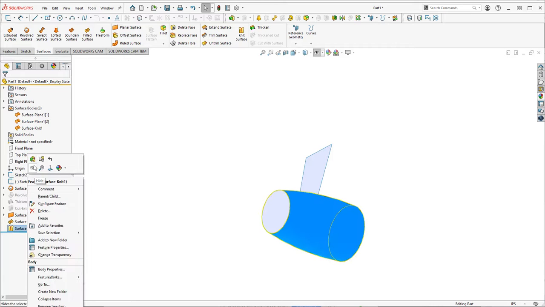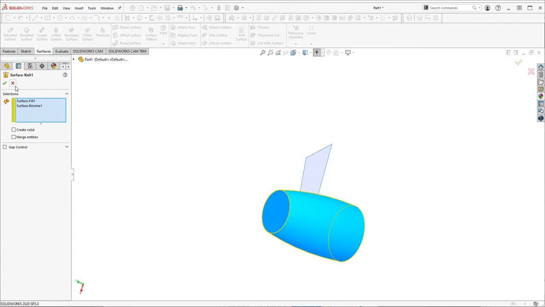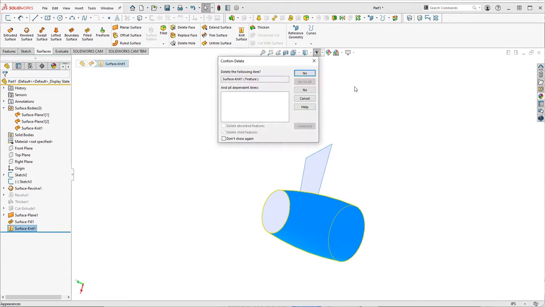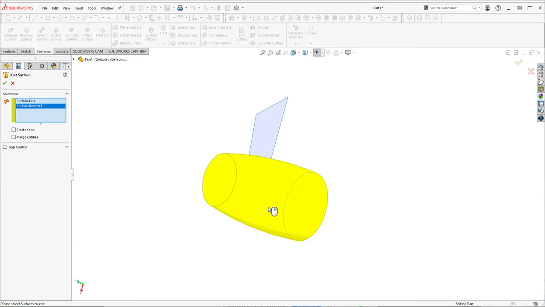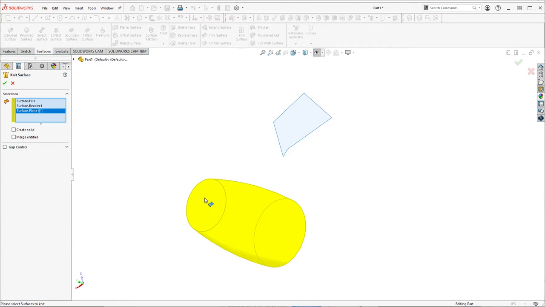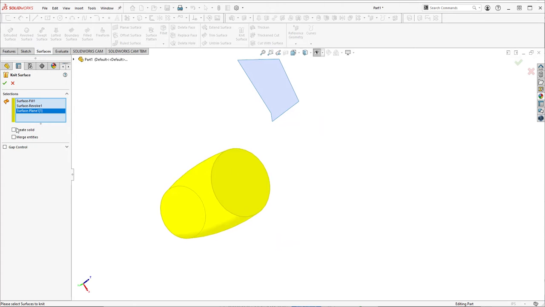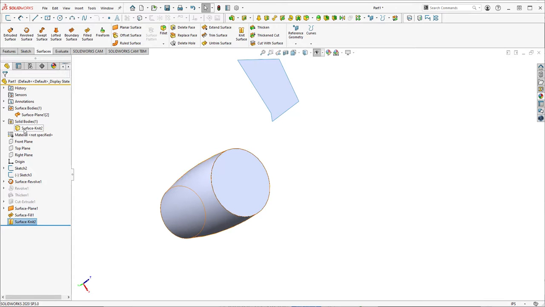Now, the way you go to a solid body is, and here I'll just load this again from scratch, you want to use this knit command. So you want to select all of these three surfaces, and it's an important step to say create solid: check this box and then check the green check. Now you'll notice here we have a new body called surface knit 2, and it is created by this command.